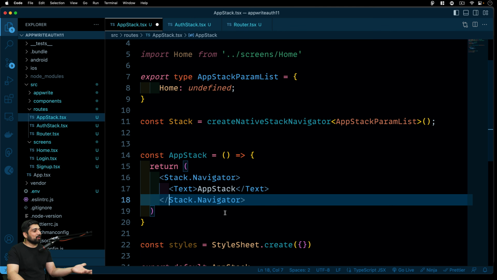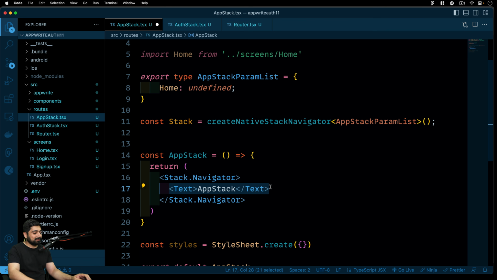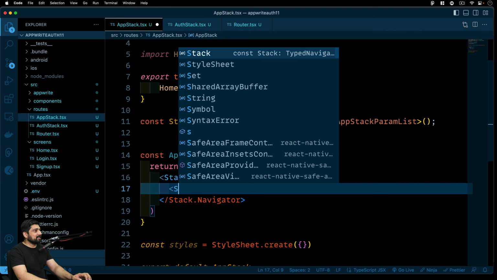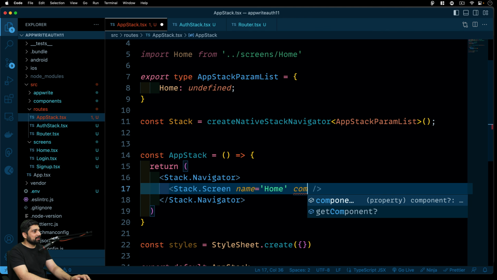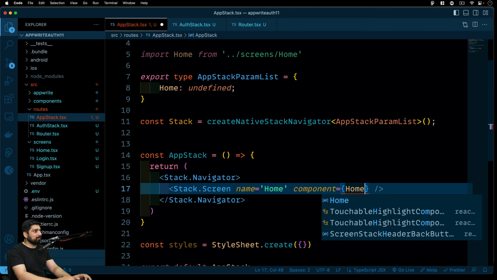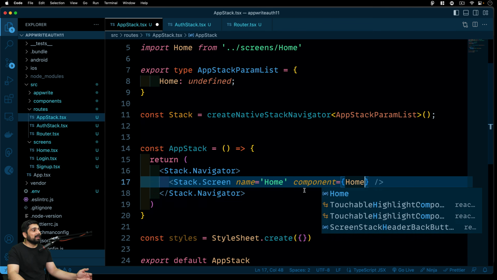Now we have to provide what screen options and what screen you want. We have done this once. It is super easy. So we'll be saying, hey stack, give me the screen. And what is the screen that you want to load? The screen name is going to be home. What component do you want to load in this one? So component is going to be home, which we brought in just there. In case you have more screens, you can just go ahead and do this.